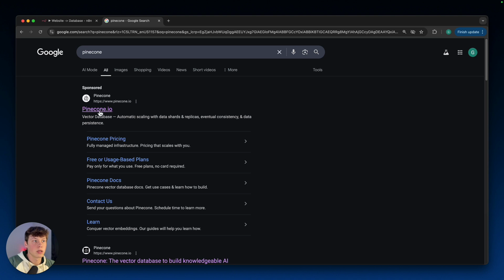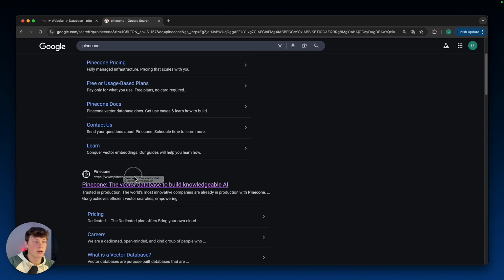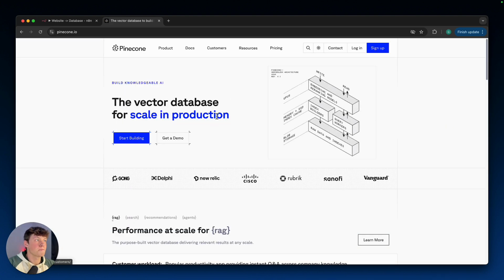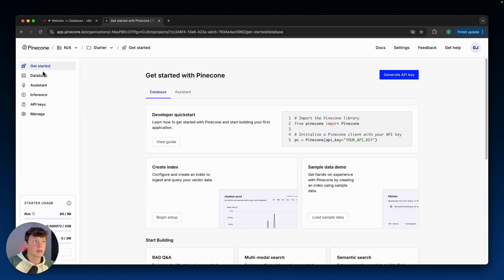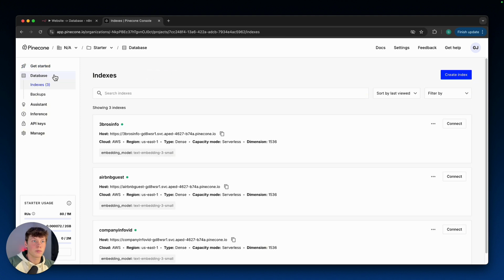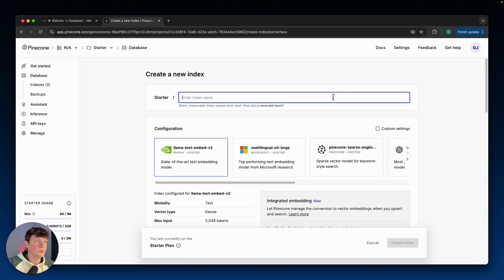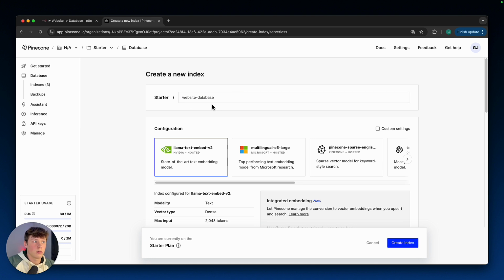I'm going to look up Pinecone, and it is going to be pinecone.io. We're going to open up their page here, and log in or sign up if you need to. Once you log in, mine opens to the database section with indexes. You might get to the get started section. Either way, we're going to open up the database section and then go to indexes. We're then going to select create a new index. We can give it a name here, something like website database, whatever you're storing in this index.